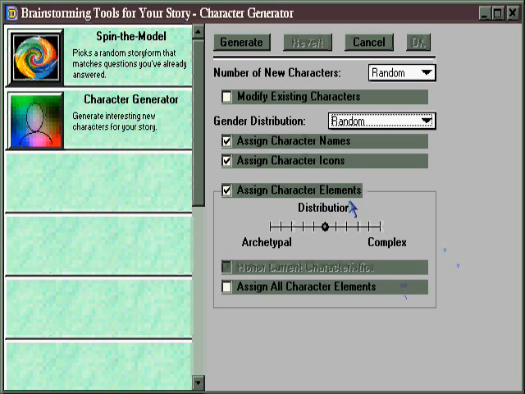Assigning character elements can either make them archetypal or complex or anything in between, favoring the traditional or coming up with something a little bit more unusual. Now if you have some existing characteristics assigned to characters, then this will be highlighted instead of grayed out, and you'll be able to honor those current characteristics if you choose, or have them modified as well. And if you want to make sure that all of the elements that are available, every single character element in the software is assigned to one character or another, then you can click here.